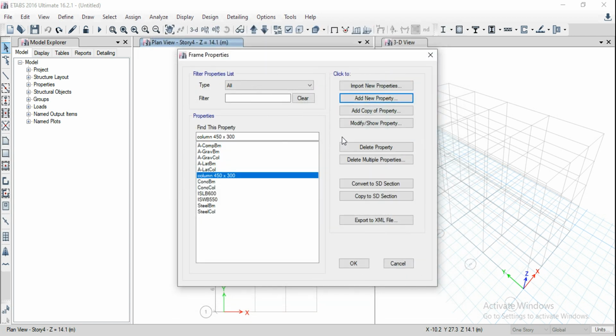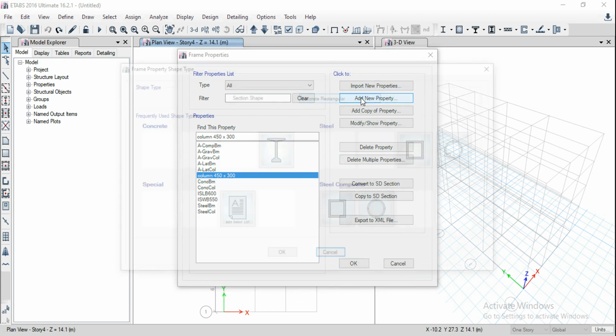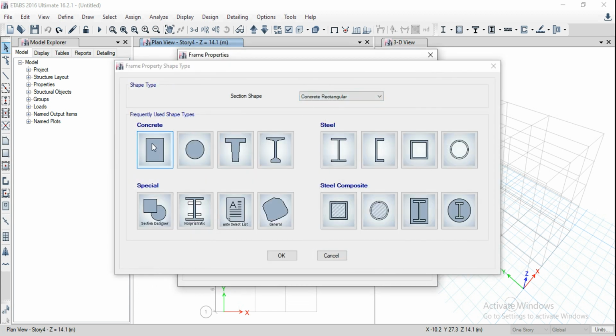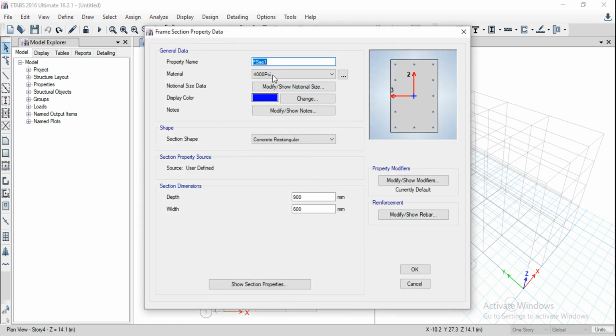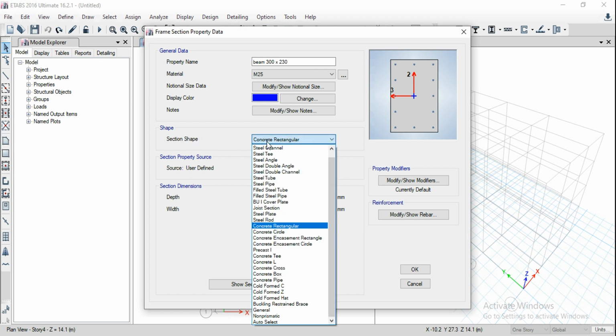And again I'm going to create another property, add new property, and we can select the beam. So I've selected the rectangular cross section, and I'm going to give the property name as beam, for example, and let the beam be 300 cross 230. Okay, and I'm going to assign M25 for the beam. And yeah, so here also we are getting the display color, etc. And under shape it is showing concrete rectangular.